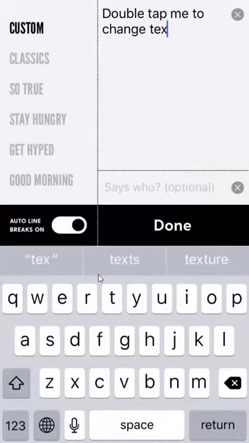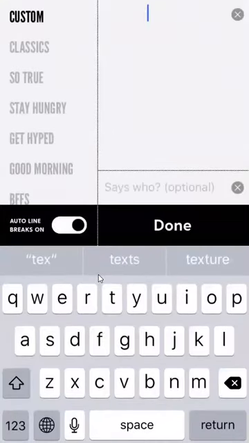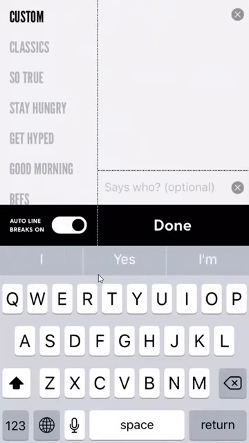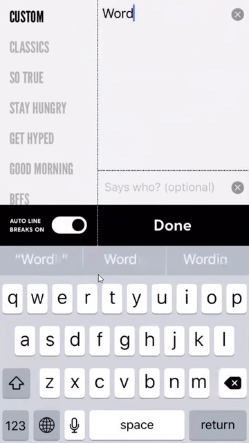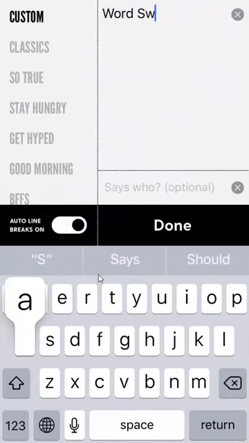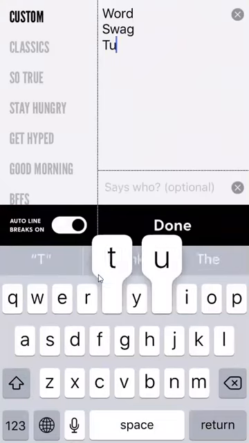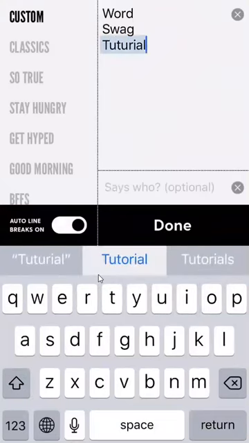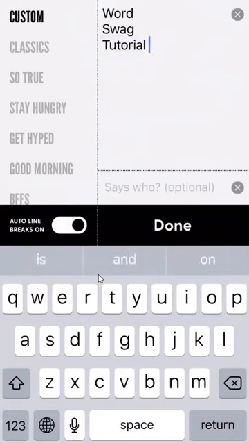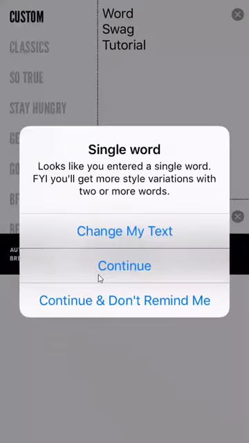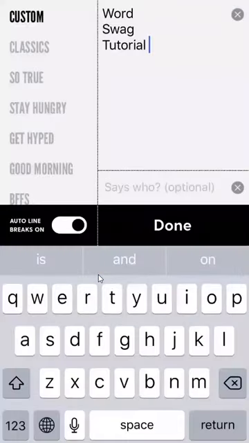I'm making a thumbnail for how to use this graphic app, so I'm going to type Word Swag tutorial. And I actually want to do one word on each line. So you just type your words in, and you spell them correctly, if that helps. And you click Done. It's telling me that it doesn't like for me to have one word on each line, but I don't care. So I'm going to continue through the next step. And then here we are.